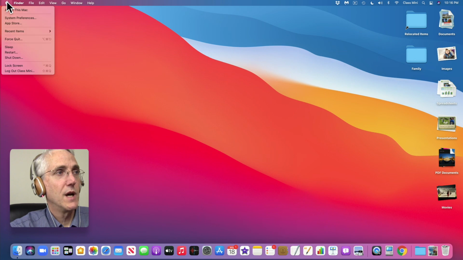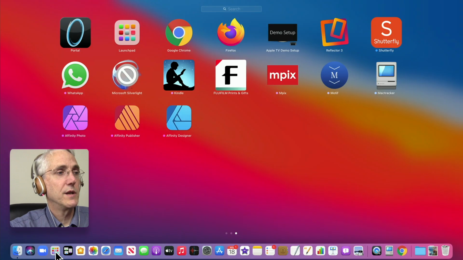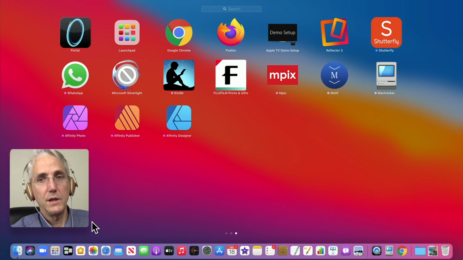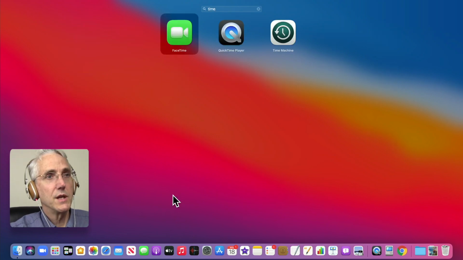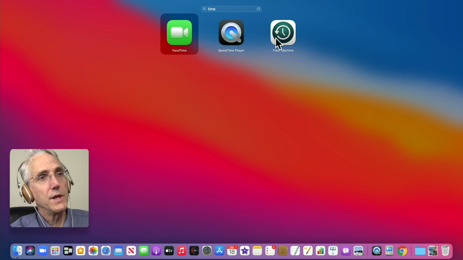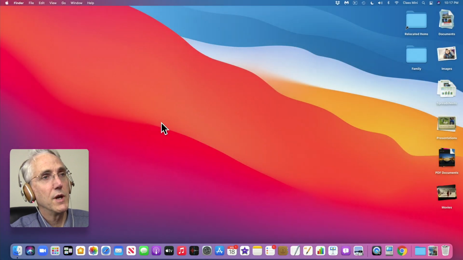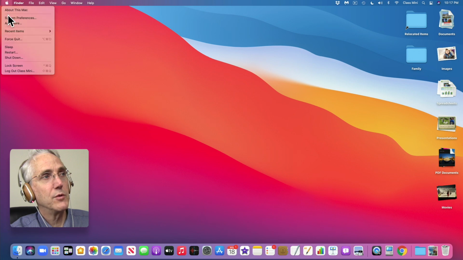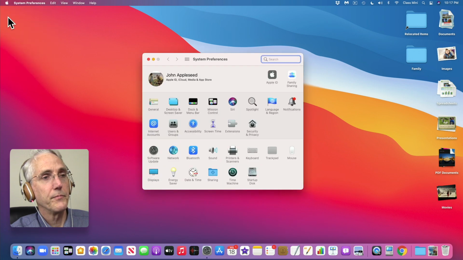And then last but not least today, I want to talk about Time Machine. So Time Machine, you'll find it in a couple of places. You'll actually find an app for it if you go to the Launchpad or to the Applications folder. I'm going to just type in time. There's actually an app called Time Machine. You're probably not going to spend too much time in the app, but I'm going to click away from that and go back to the Apple menu and click System Preferences. And then down here in the bottom row is a control section for Time Machine.